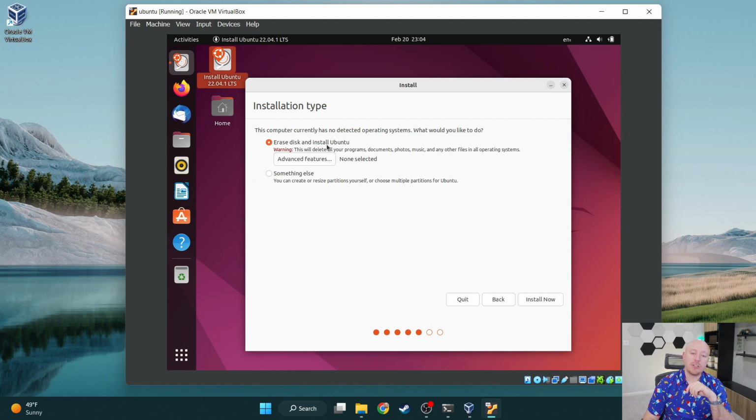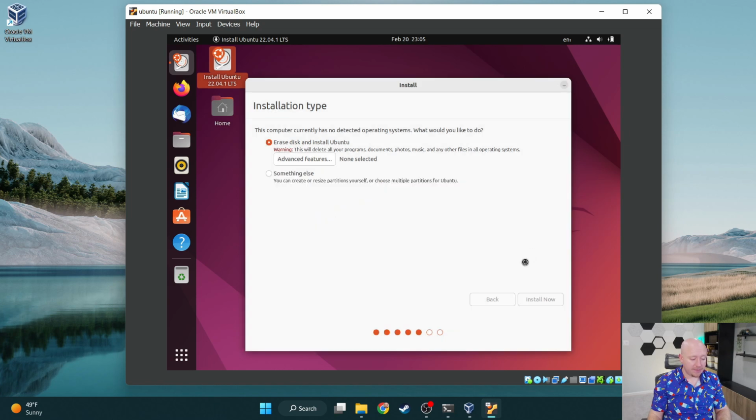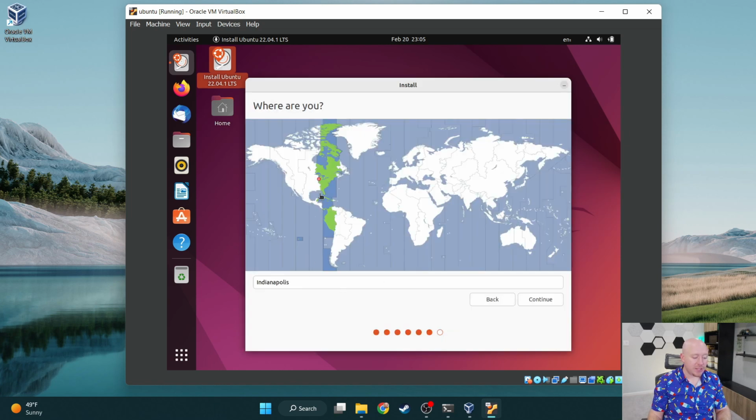Then now you can choose for this disk that we've configured what we want to do with it. Do we want to erase everything? Do you want to do something else? We're just going to erase everything on this virtual disk. Remember, it means nothing to us. It's virtualized. It's being used for no other purpose. And so we'll click install now, and continue. The last thing we need to do is select a time zone for your region. Continue.